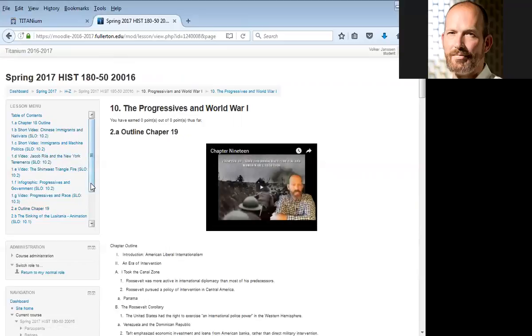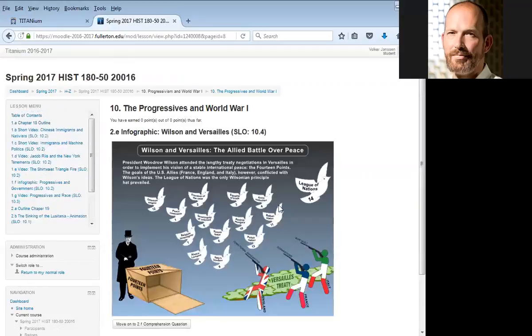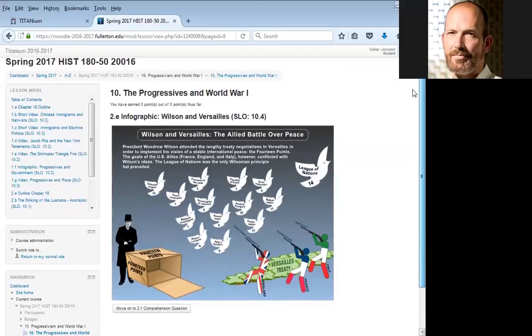Down here is another chapter outline. That's not a very flattering view. And further down here, you have things like infographics that try to give you visual illustrations of historical processes. So this is the course site.